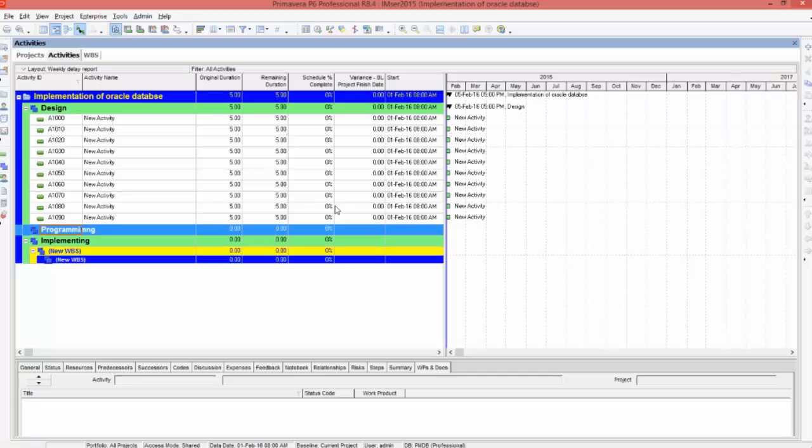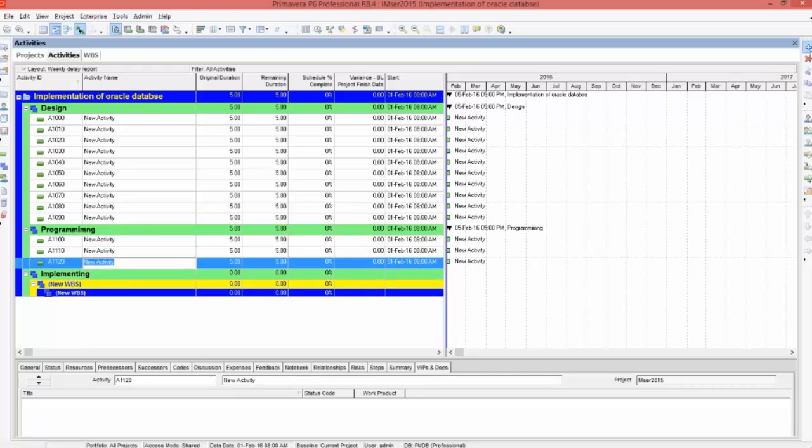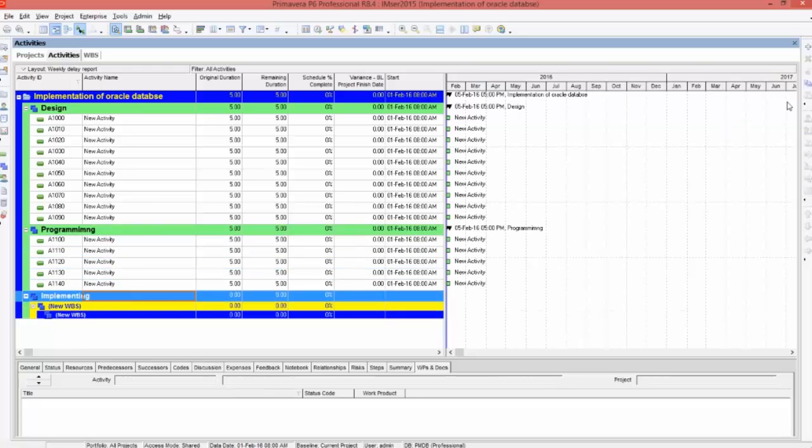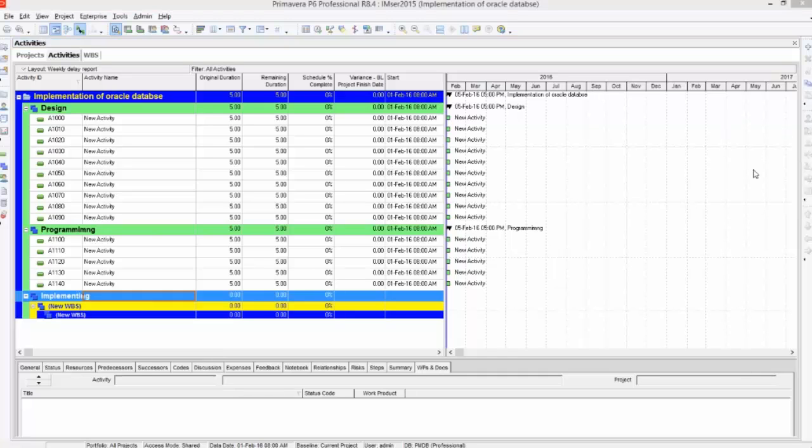Next, under programming we will create some activities. Add, we will create. Under implementing also we will create some. So you should be able to download it as well. Download it in the sense like an Excel sheet. You can run manually.